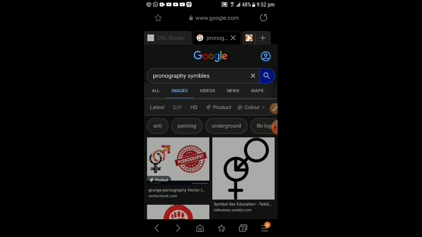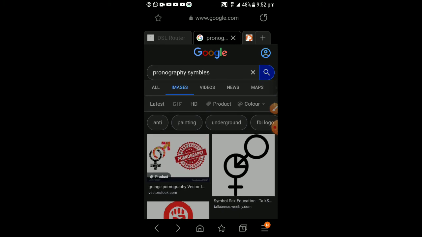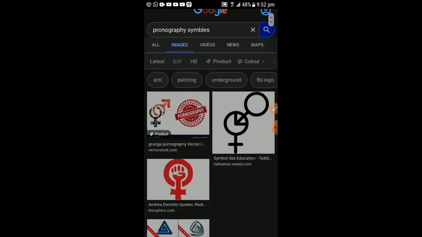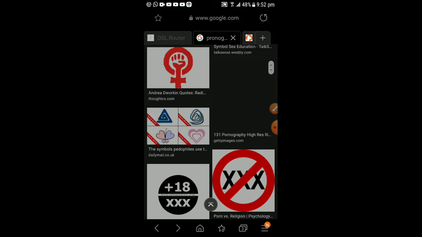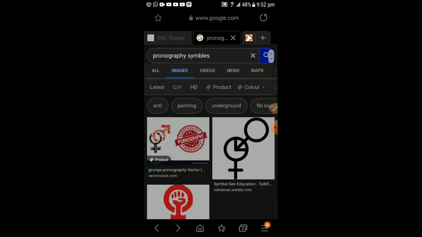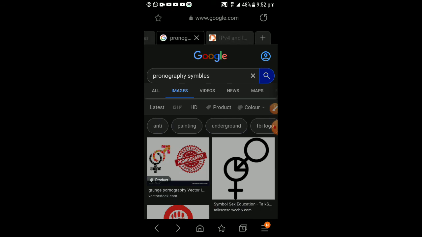I will not demonstrate it because it is socially not good. I will not try because our social norms are not allowing me to do so, but the result is 100% perfect. You can try it on your mobile and other devices. You will not be able to access such sites.